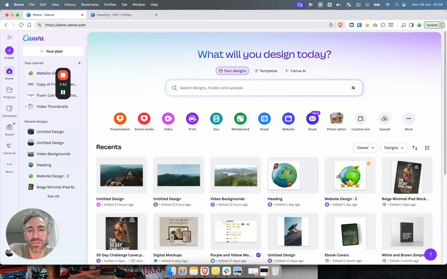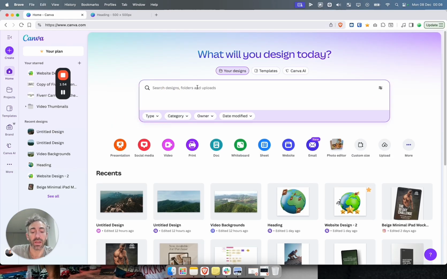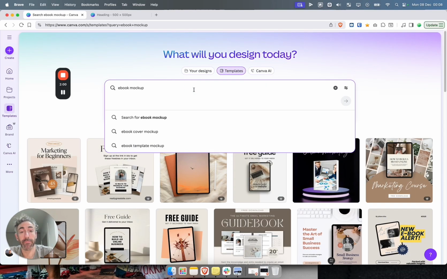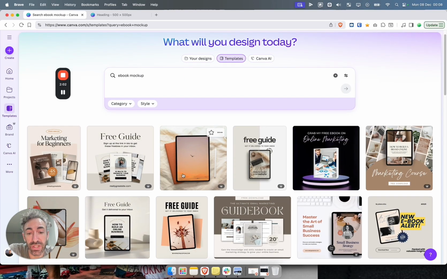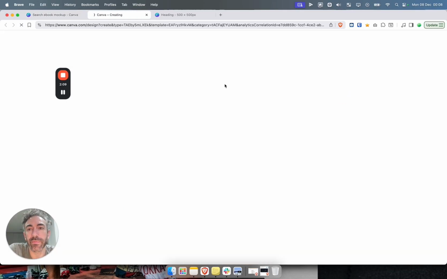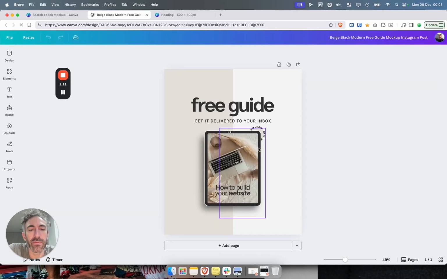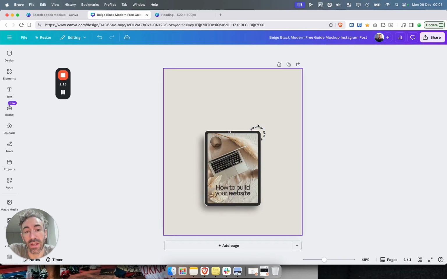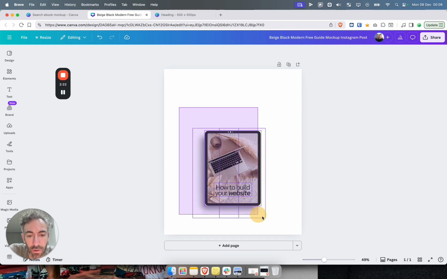So where I always start is I come here and I say ebook mockup. I'll get the templates from Canva. So for example, you'll see one like this. Let's say we like this one. So I'll create a new design based on this one. And obviously we don't want all this stuff in the background. So you literally just delete that, delete that, delete that, delete that. And you've got all the good stuff here.